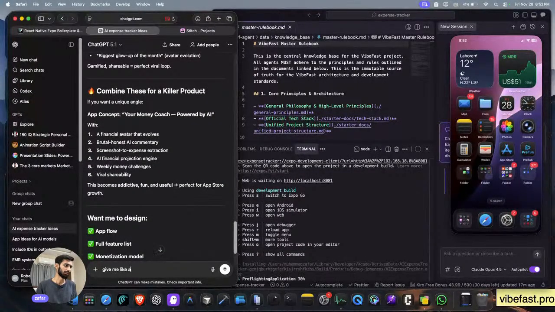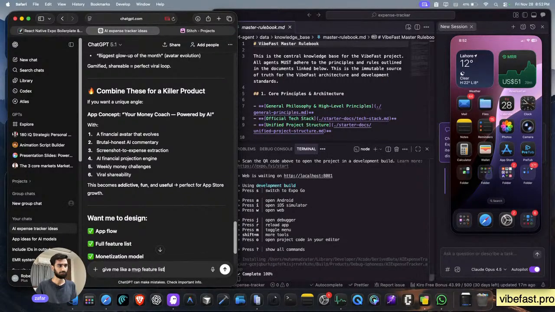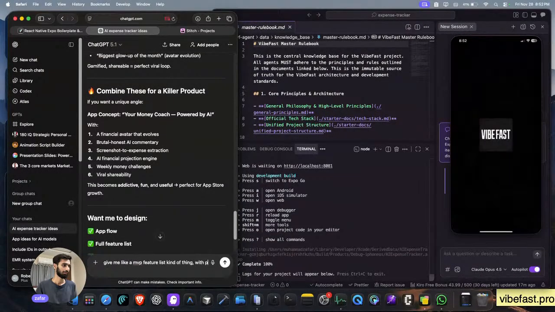Give me an MVP feature list kind of thing. Proper detail.